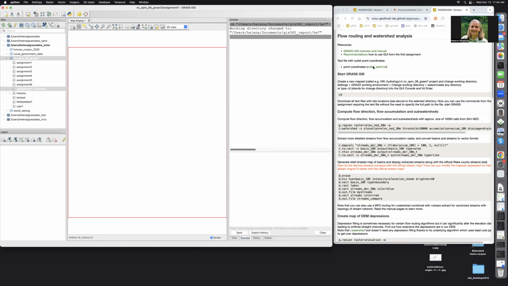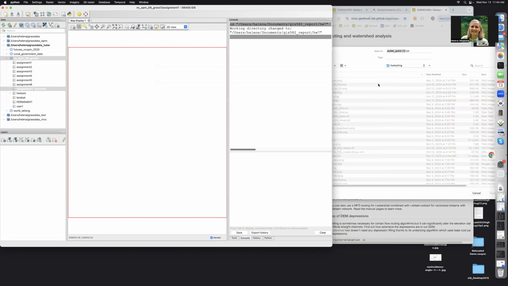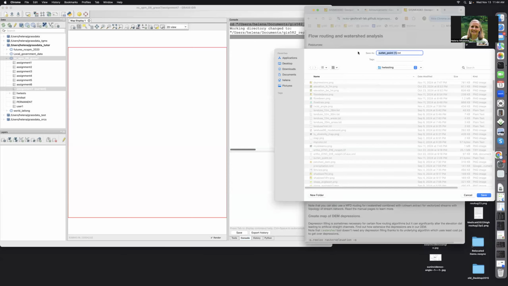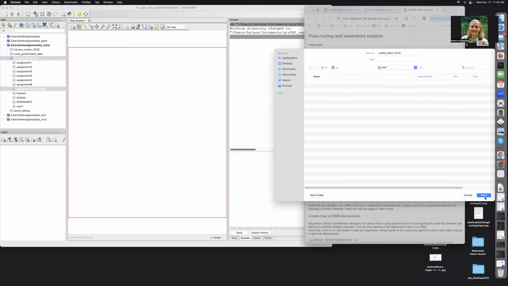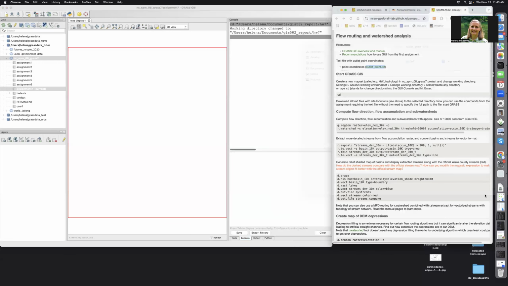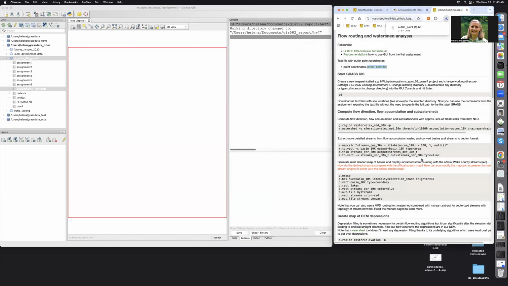And I will also download this text file with just a single point that I will need later on for delineating contributing area. And I will save it into this new directory. Okay, so now we are ready to start.